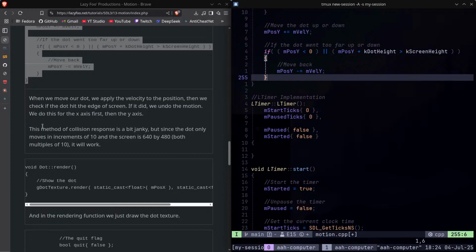This method of collision response is a bit janky since the dot only moves in increments of 10. So for both multiples, they'll work. I see.